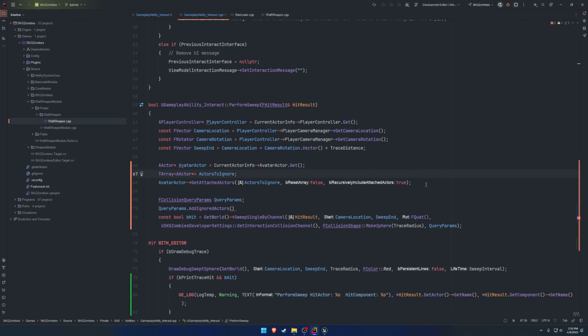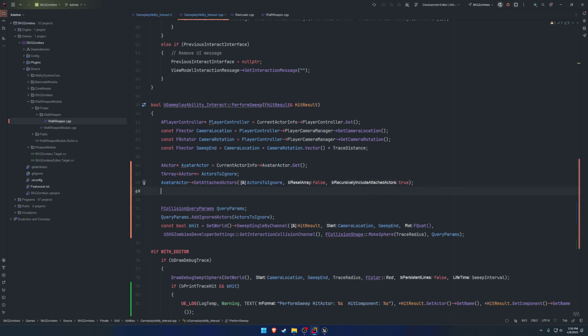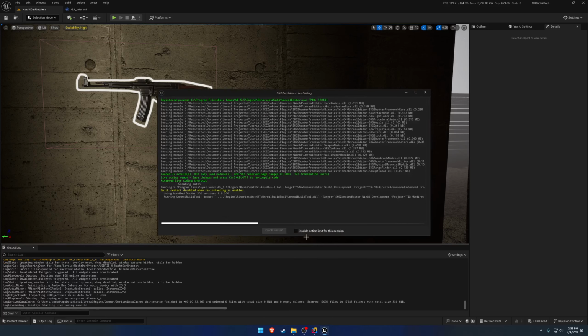Now, given the frequency that this runs and how few actors we will actually have attached to us, this is not really a concern in regards to performance. So we have our actors to ignore. So right now we are ignoring everything that is attached to us. We also want to ignore ourselves. So let's grab actors to ignore. We can add the avatar actor, and now we will ignore ourselves as well.